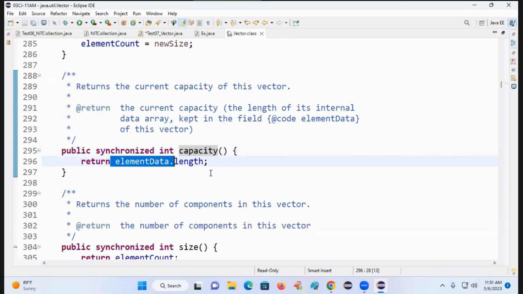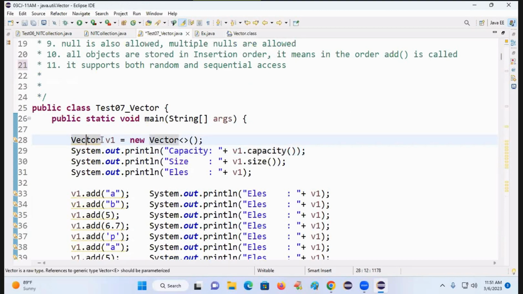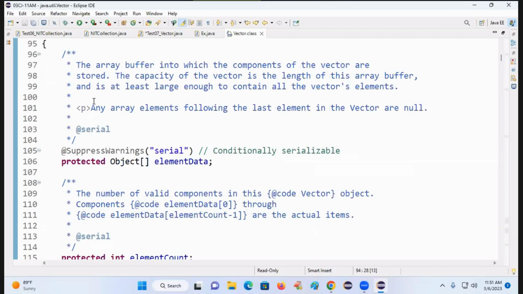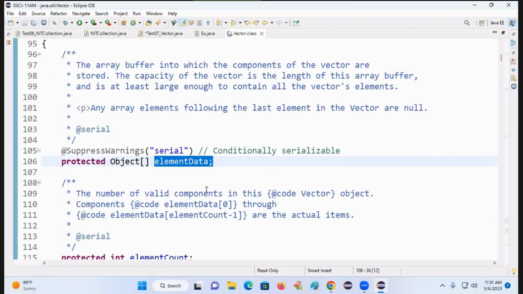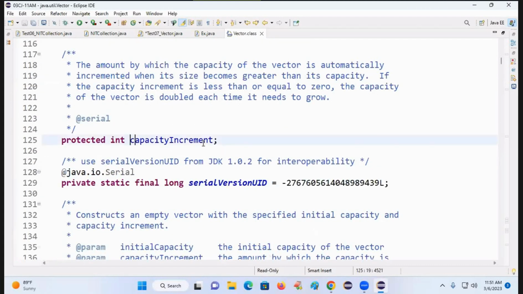elementData.length. First of all, understand the Vector class internal variables. It extends AbstractList and implements the List interface. Look there. Internally the Vector class contains what variable? Object array. What is the name? elementData. Next, one more variable, an int variable, what variable? elementCount. We took the variable name as size. This one is taken as elementCount. And internally it contains capacityIncrement. I don't want to allow the user programmer to specify capacity increment, but the Vector class supports that, implementing capacityIncrement.